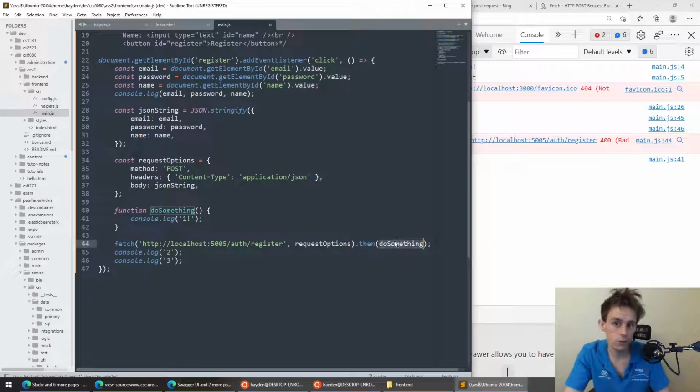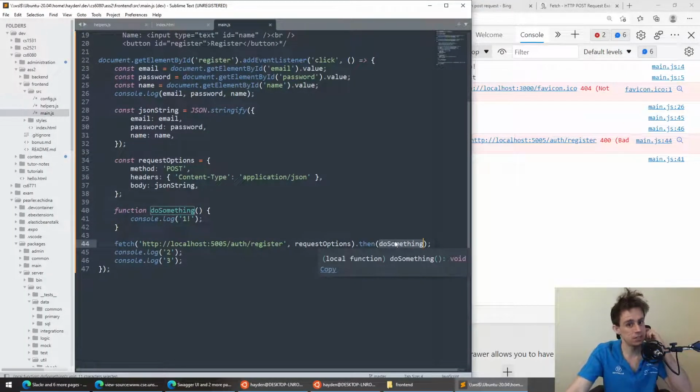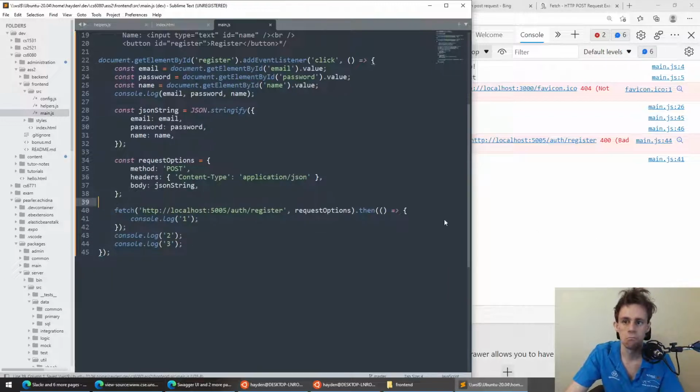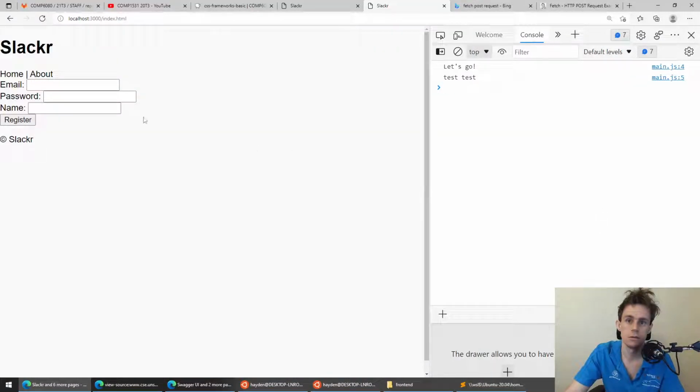So what do you actually do here? Well, it takes in a function, but you don't need to create a whole new function. You can just do what we've been doing in the tutorials and the lectures. You can just make a function inline, console.log 1. Even better, nice and easy, nice and concise, right? So we fetch that. When it's done, it's going to call this function, ABC.